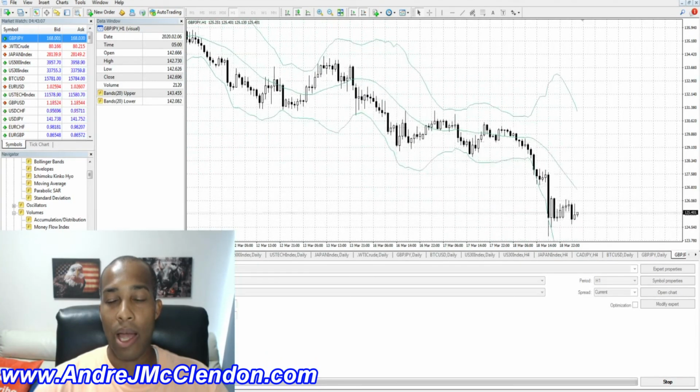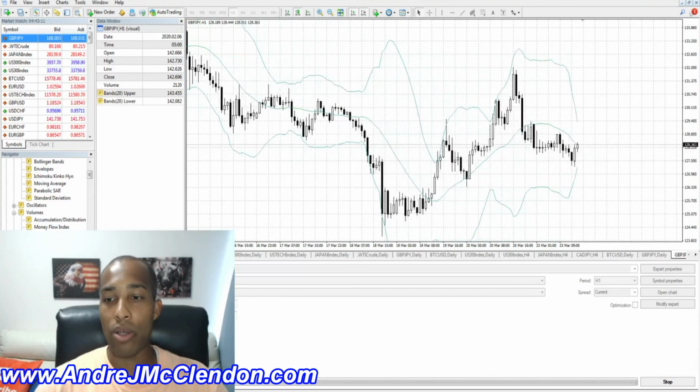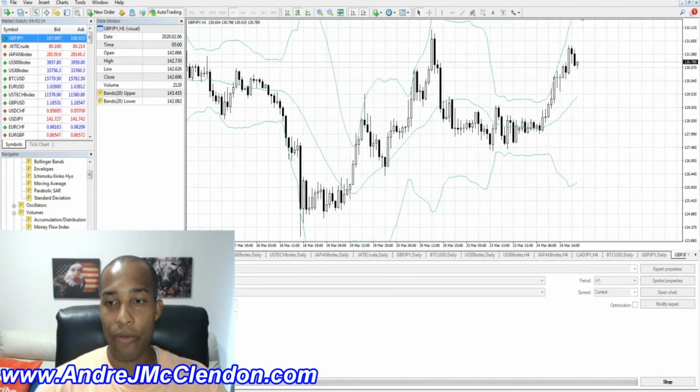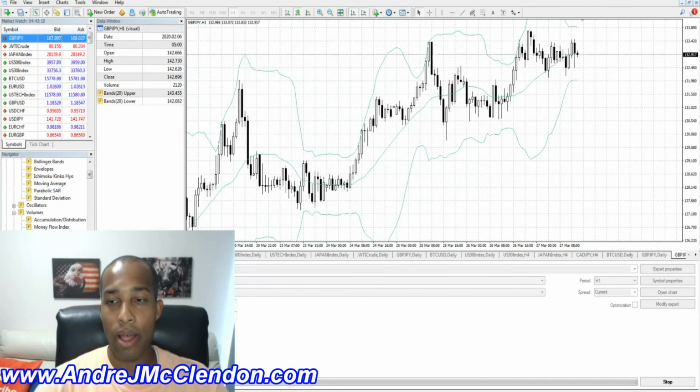Now, if not, guys, just let me know. I can use a custom indicator, and that can use also the Bollinger Bands. So if you have a special indicator for Bollinger Bands, then you can just put iCustom instead of iBands in it, and then put that in there.